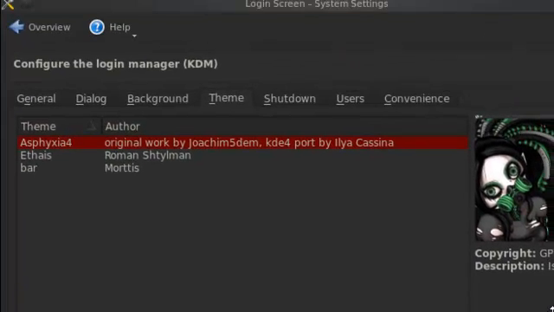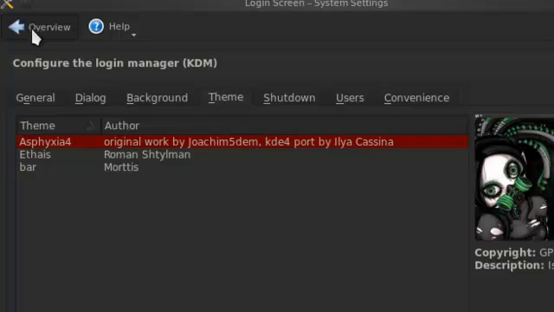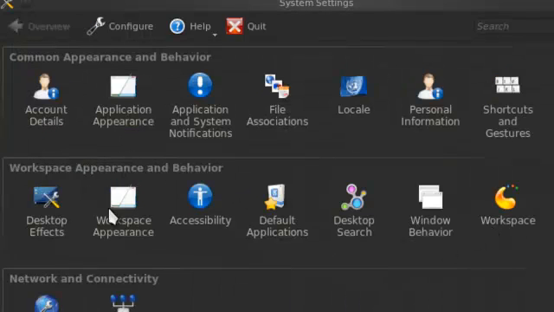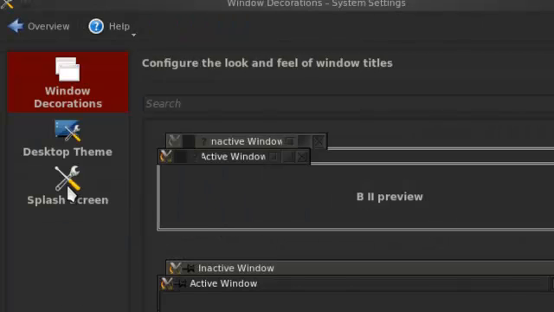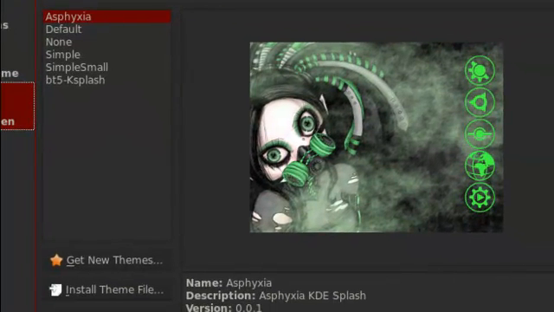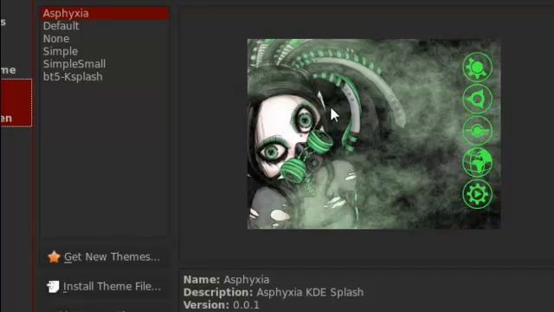You're going to go back, scroll up, and then you're going to see this workspace appearance. You're going to click on that, and then you can click on Boot Splash, and see how again I have the Asphyxia booting splash, the loading boot splash. I'm going to get new themes. Click on new themes.